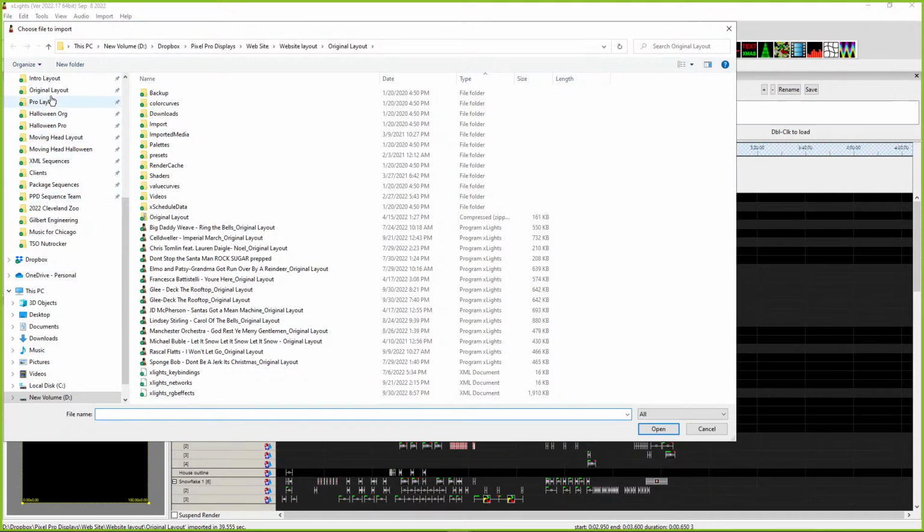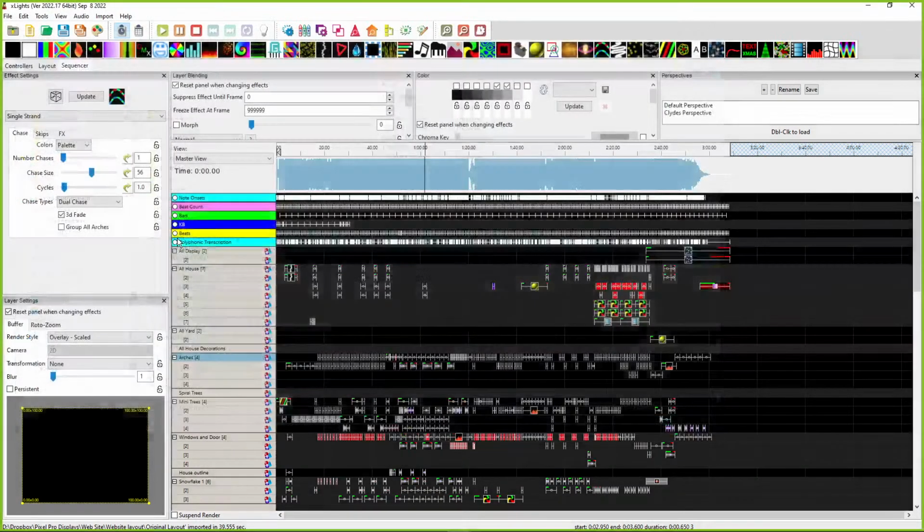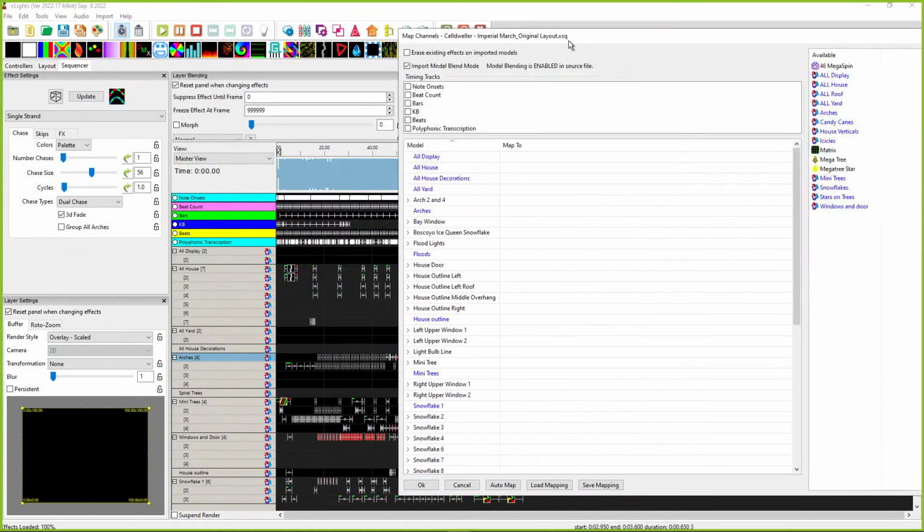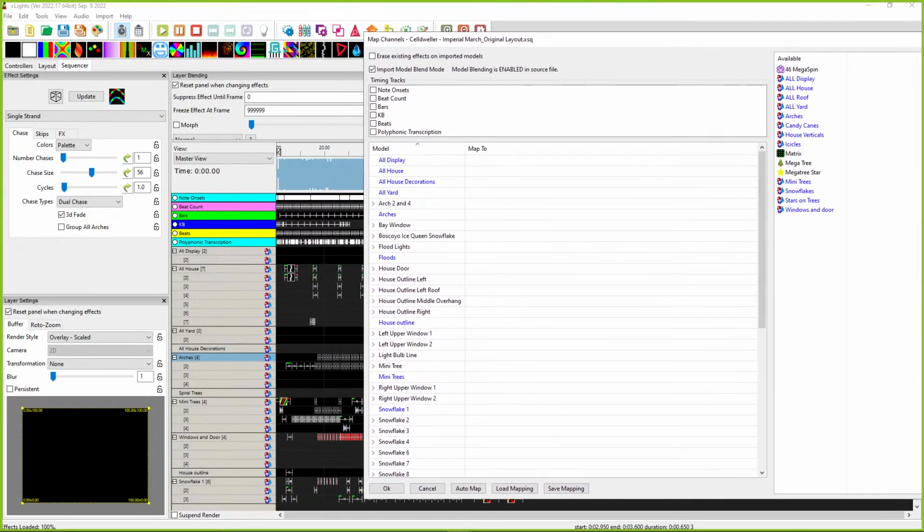Import from original. Here we go. Okay, so now we can do it in a couple instances. Let's take the spinner here and we'll put it on the arches, and we'll go back to the all house and put the all house on there. Okay, so you can see here is the arches and here is the all house.